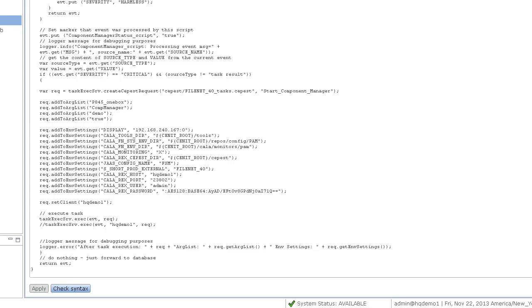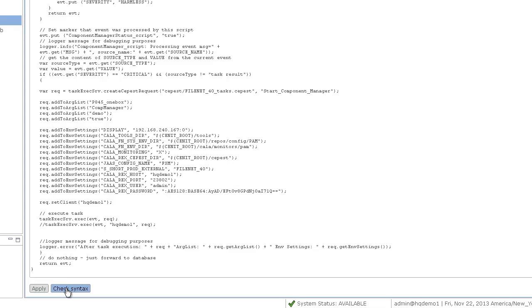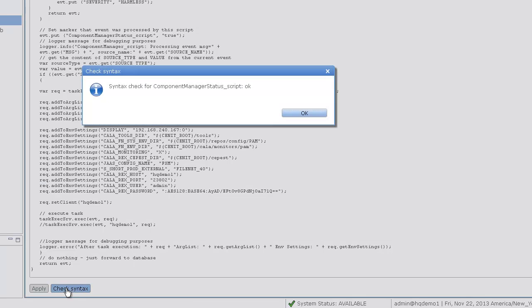But something I want to make you aware of is, as you make changes to JavaScript, we actually have the availability of a syntax checker here. So as I make changes, I can still make sure that I have well-formed JavaScript, and we see that in this case our syntax check has come back with an OK.